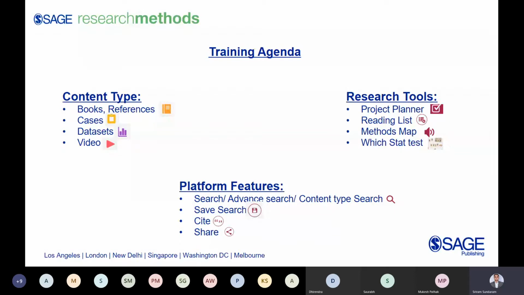As I said, I would want to showcase the difference between the books and the reference materials which are available in the platform. I would want to show a couple of case studies in the platform. I would show you a couple of datasets, videos, how it is presented, and then the research tools: project planner, reading list, methods map, which statistics test, and then some of the platform features which you must be knowing already. It's more or less common to all our Sage digital products.